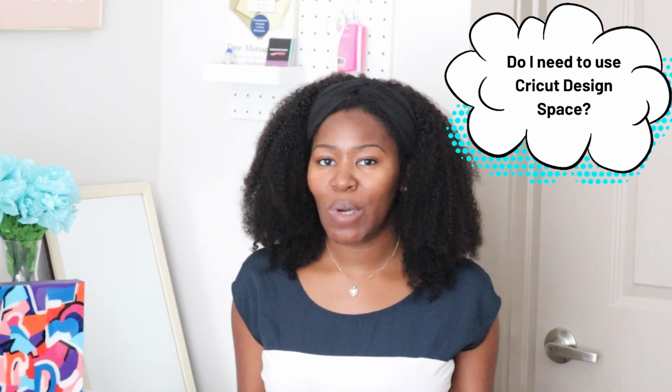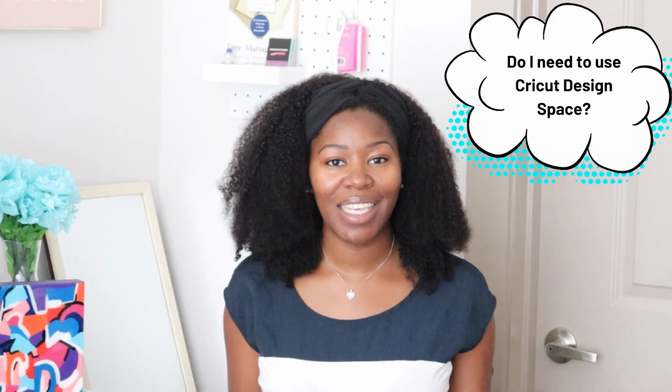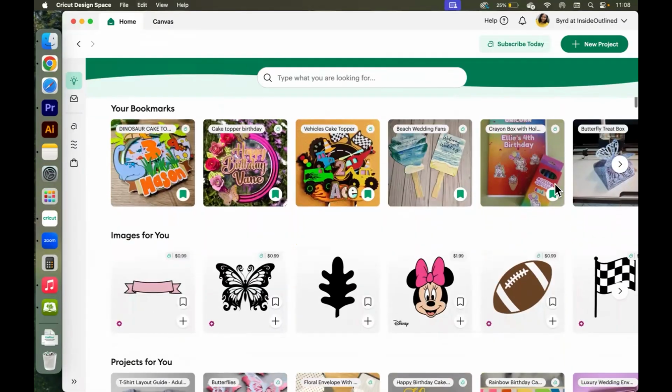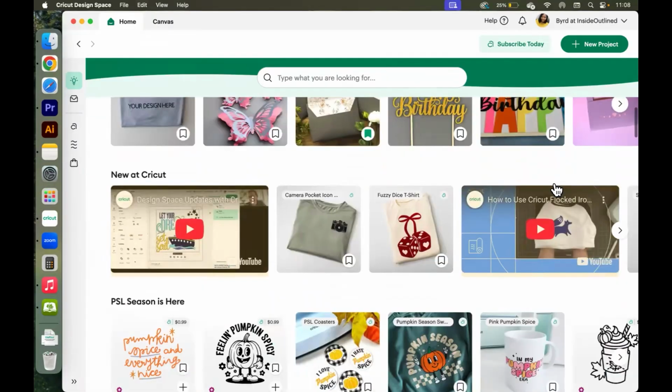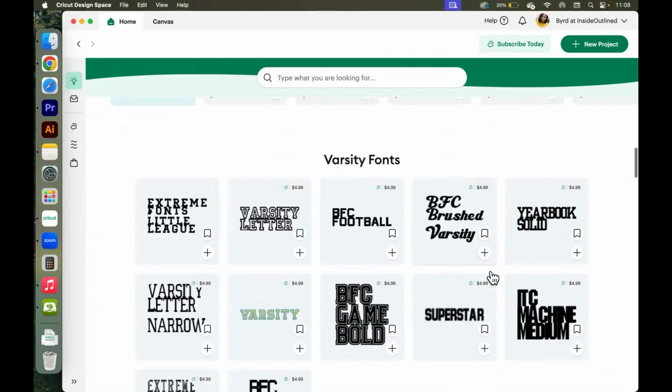Okay, so for my Cricut newbies, I know you want to know, do I need Cricut Design Space? The answer to that question is yes, you absolutely need Cricut Design Space in order to use your Cricut machine. Okay, so the next question is, what is Cricut Design Space? Cricut Design Space is the software that communicates with your Cricut machine, okay? So you absolutely need Cricut Design Space in order to use your Cricut machine.